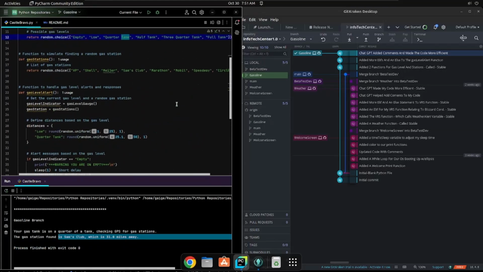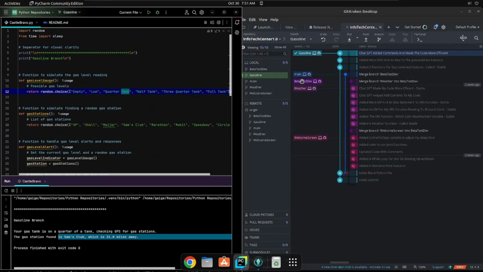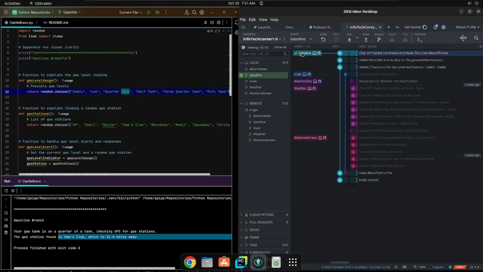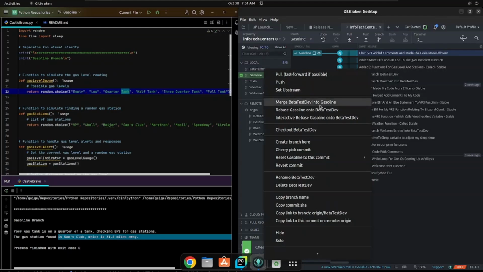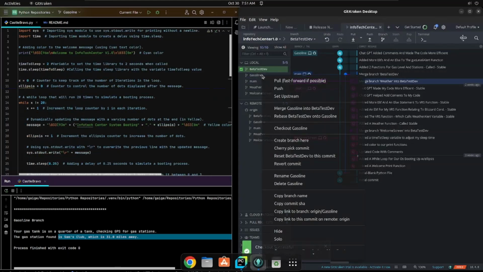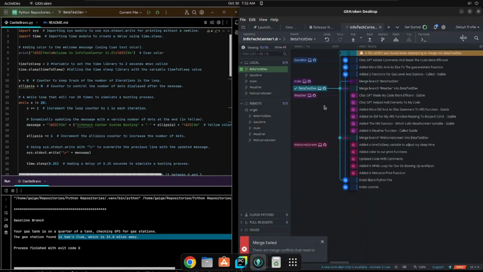So now what we'll be doing is we're going to be going on to beta test dev. And now you can see we're checked out. But please do not be checked out on gasoline, because when you're on gasoline and try and merge it, it'll say merge beta test dev into gasoline. We do not want that. We want the opposite. So we double click beta test dev and then right click on gasoline, and then this is what we want. It says merge gasoline into beta test dev. So we'll be doing that.